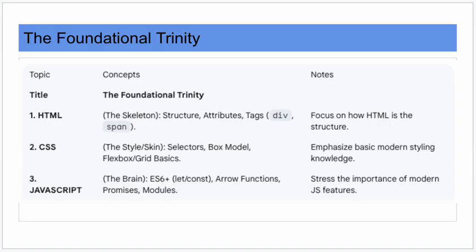The first step is mastering the foundational trinity of web development. LWC is built on web standards, so proficiency here isn't optional, it's essential. First, HTML. You need to understand how to structure your component's template. Learn tags, and critically, how to use HTML attributes. The HTML file is the skeleton of your component.